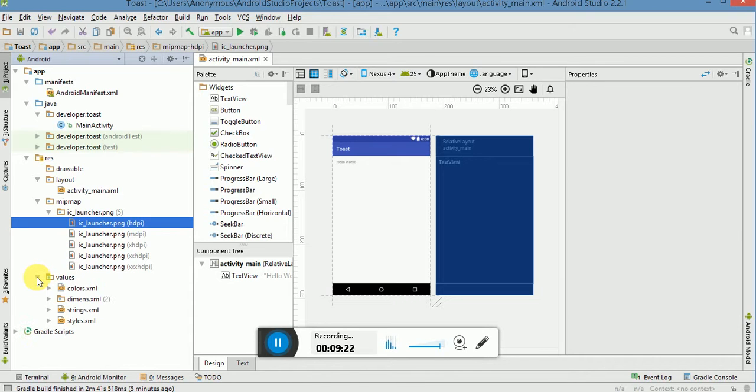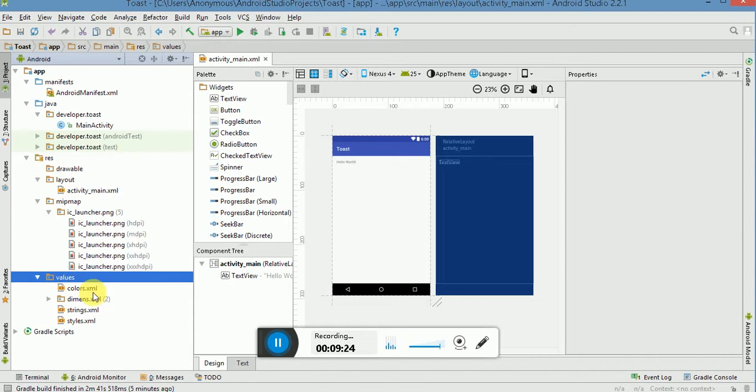So let's move on. The next directory is values. As you can see, values contain multiple XML files, like colors. So what is the colors functionality? Colors are mostly used with the designing of your application. Dimensions is basically used for some padding, some margins. Then strings.xml, you can store any strings within that XML file, and you can refer to them in the design view of that application using that strings.xml.